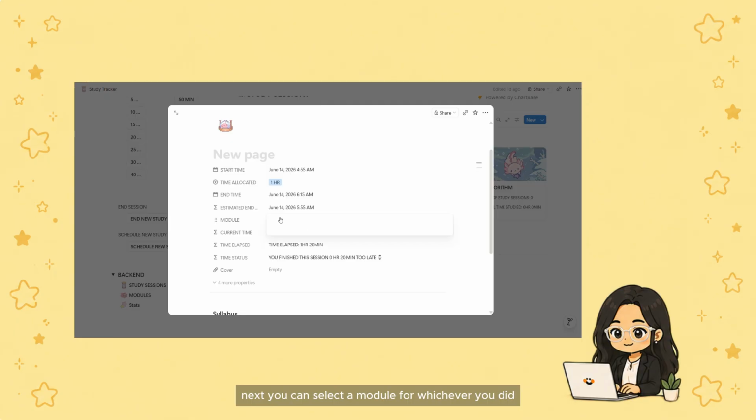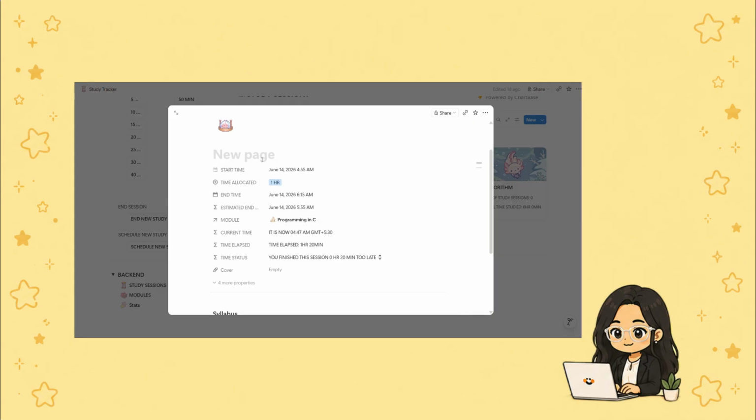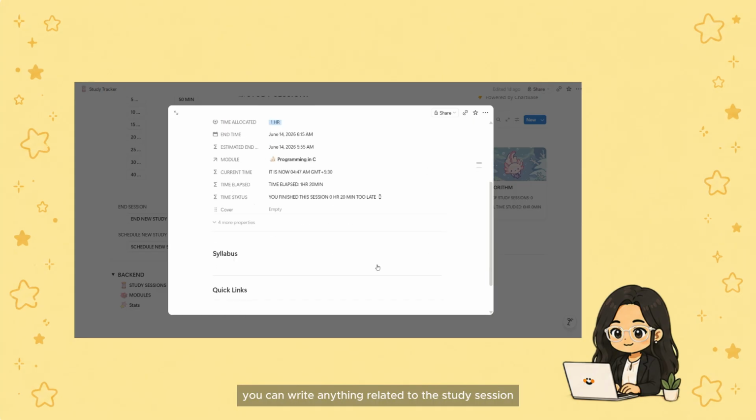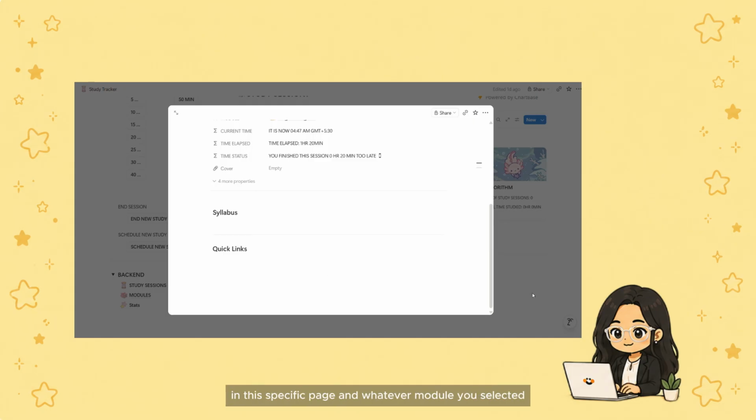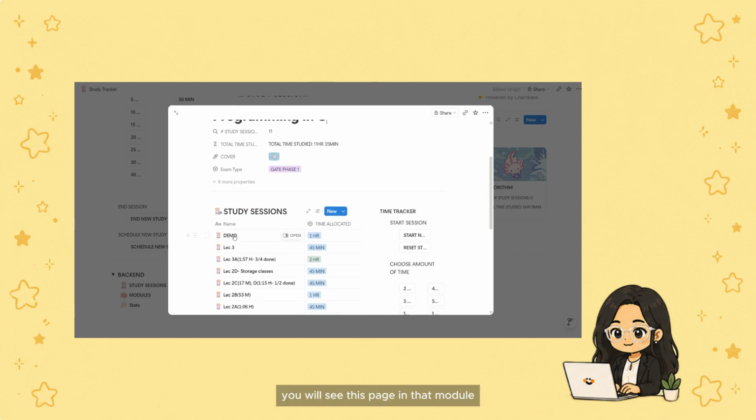Next, you can select a module for whichever you did the study session. You can write anything related to the study session in this specific page, and whatever module you selected, you will see this page in that module.